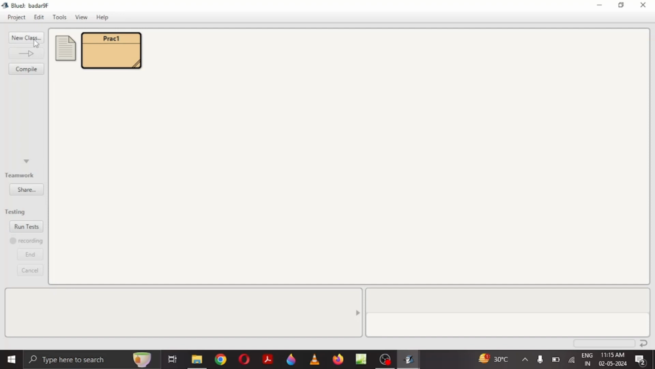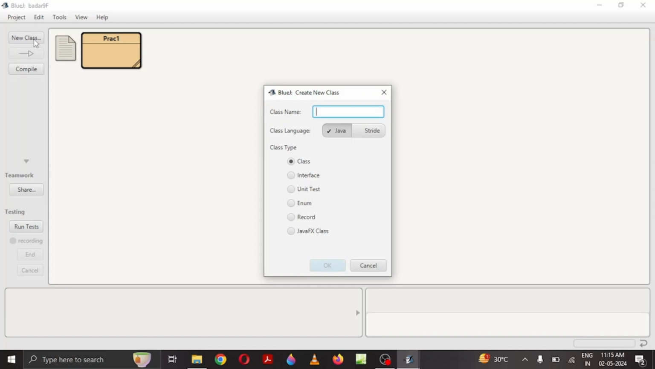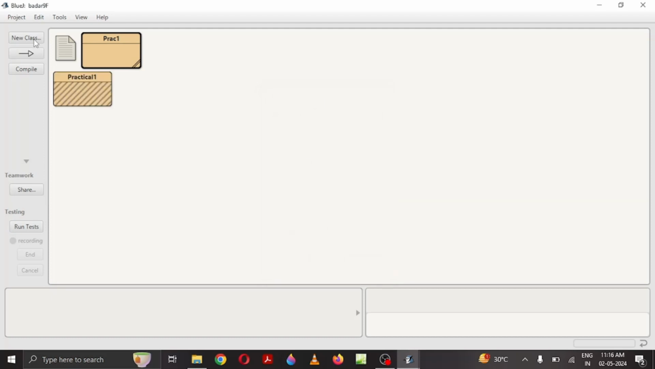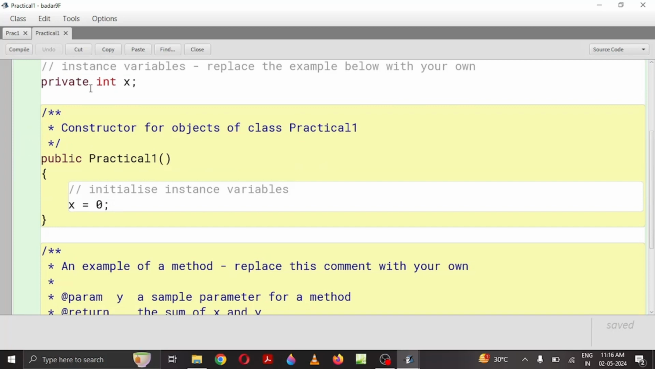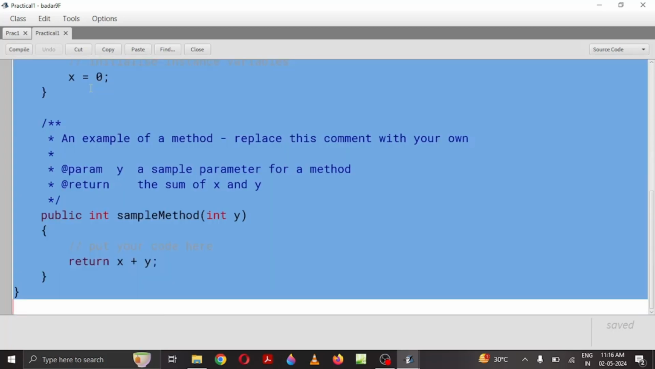Once this is done, you will click on New Class and write down the class name. The class name can be whatever you want, but it's recommended that it reflects the particular objective achieved by that program. Right now we can write Practical1. Okay, Practical1 is our class name. Double click on it. Now there will be some code syntax available on this screen. We won't be using this right now, so we will select all, Control A, and delete.